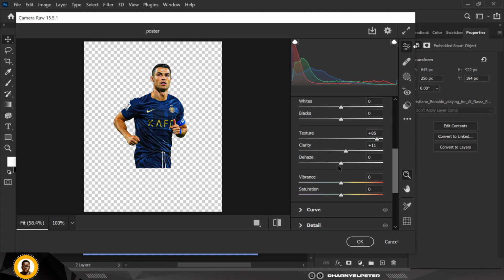Okay, good. So I'm just going to dehaze. Normally I don't use this often, so I'm just going to dehaze by 2 or 3. I think 3 is good to go.